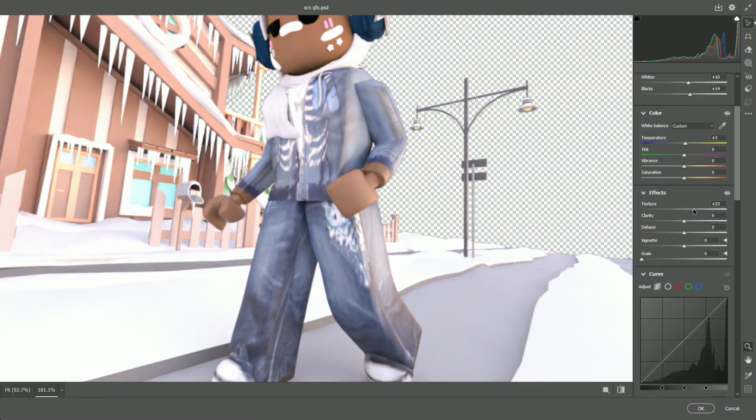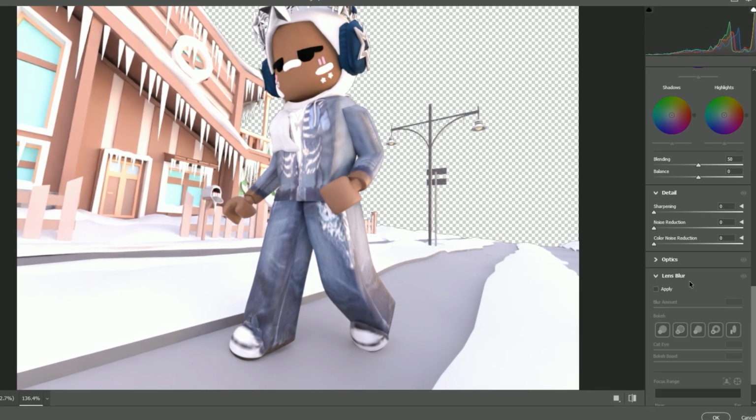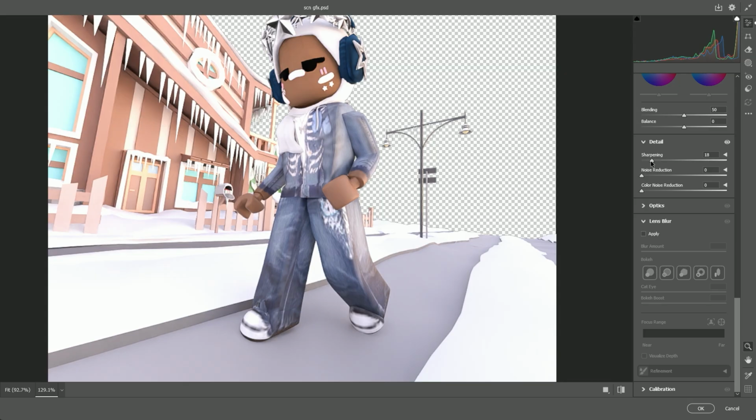This is the texture, just makes the GFX look more realistic. This is clarity and all this other stuff. I'm not gonna go through everything, but there's also sharpen, which makes your GFX sharp. There's also noise reduction, which makes your GFX more smooth.